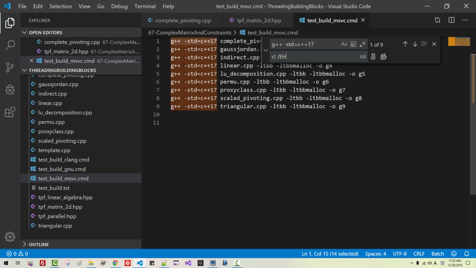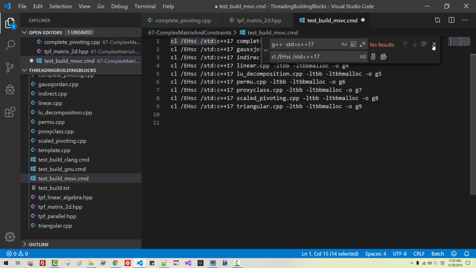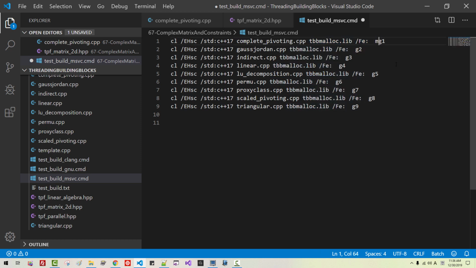CL, EHSC, STD, C++17. Replace all. It should be TBB malloc .lib. Replace all. Now it should be M1.exe, M2.exe. I will just copy M1, M2, M3, M8, M9.